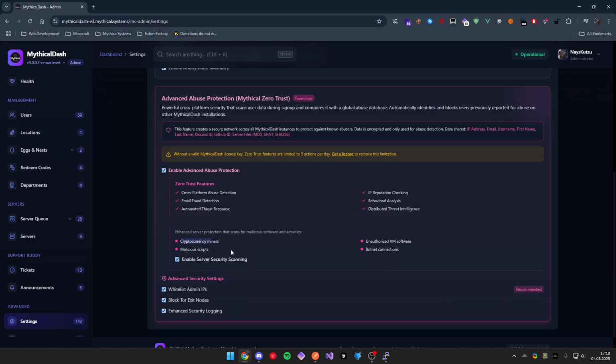But if you are a free user, so if you don't pay for MythicalDash, you're limited to 5 actions a day, meaning only 5 users can get an analytics report, and only 5 servers can get suspended a day, in case they use NVMe or something like that. You can also whitelist admin IPs, so they won't get rate limited or blocked if they enter their own password wrong multiple times. You can also block Tor exit nodes in case someone uses the Tor browser, and you can enable more logging, which will log really everything the user does, more than the activity logs actually do.